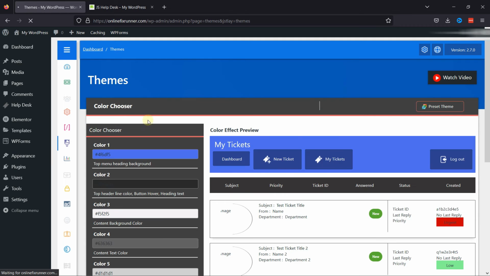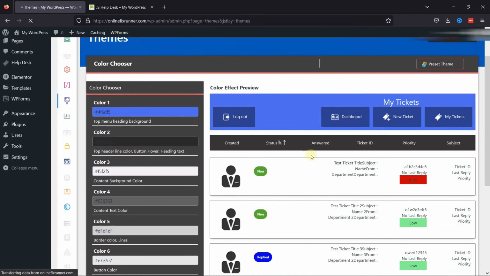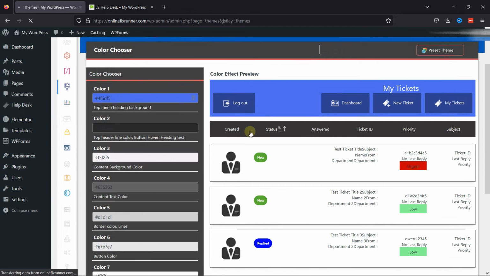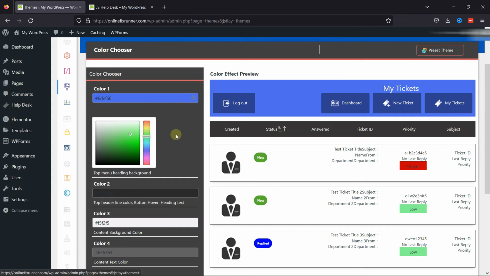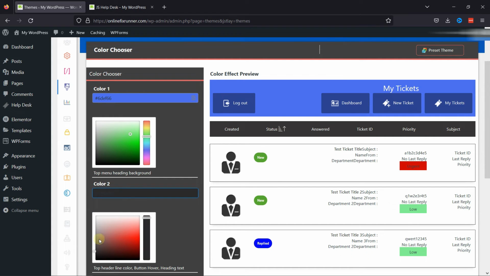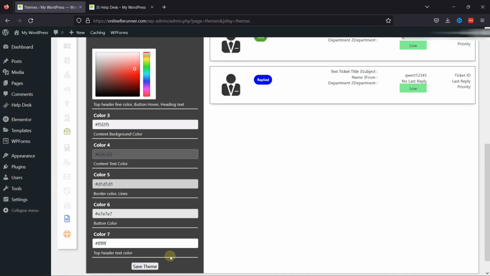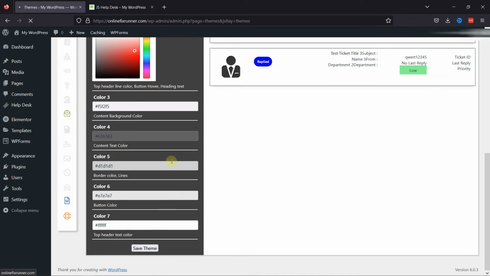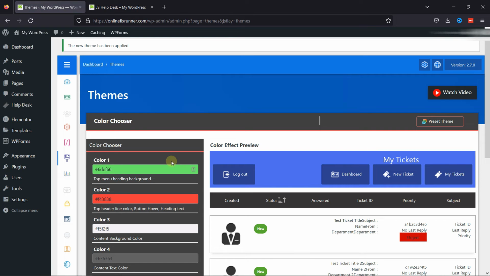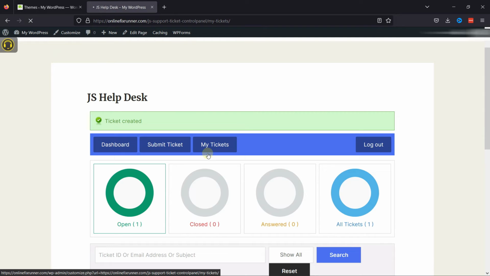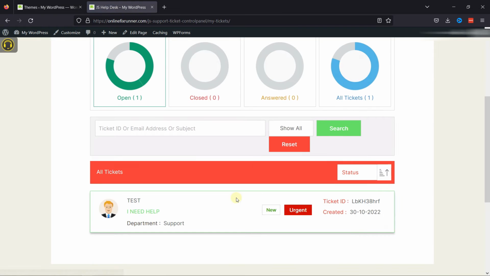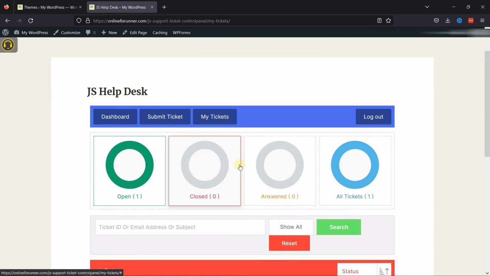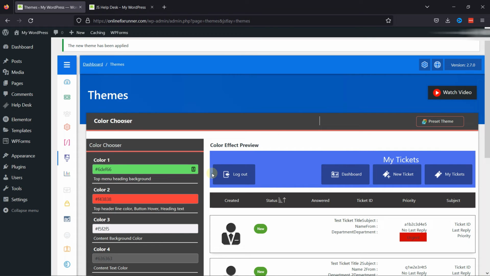The plugin comes with various themes. Here you can set the colors accordingly, and don't forget to save the theme you created. Let's check the changes from the front end. On refreshing the page, you can see the changes in the color theme here. You can make the system look attractive and set it according to your brand colors.